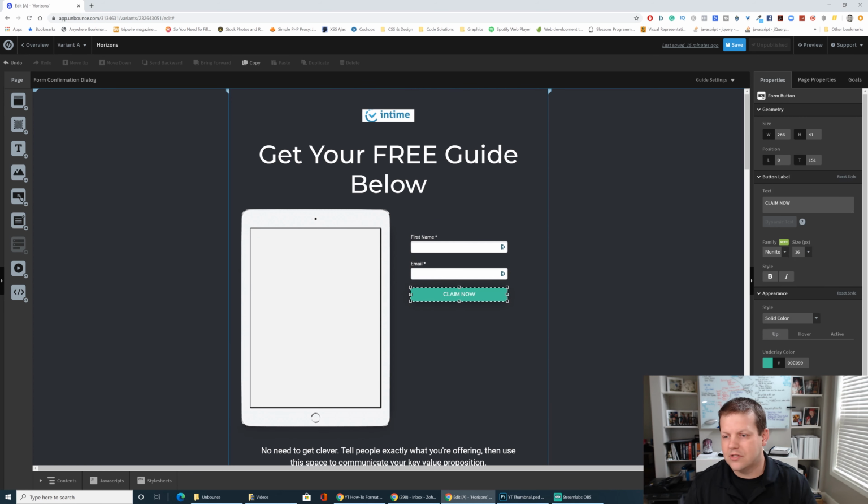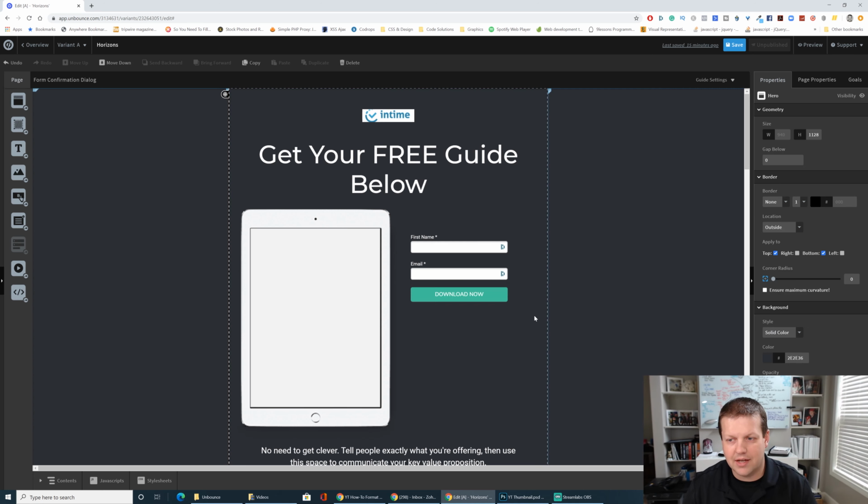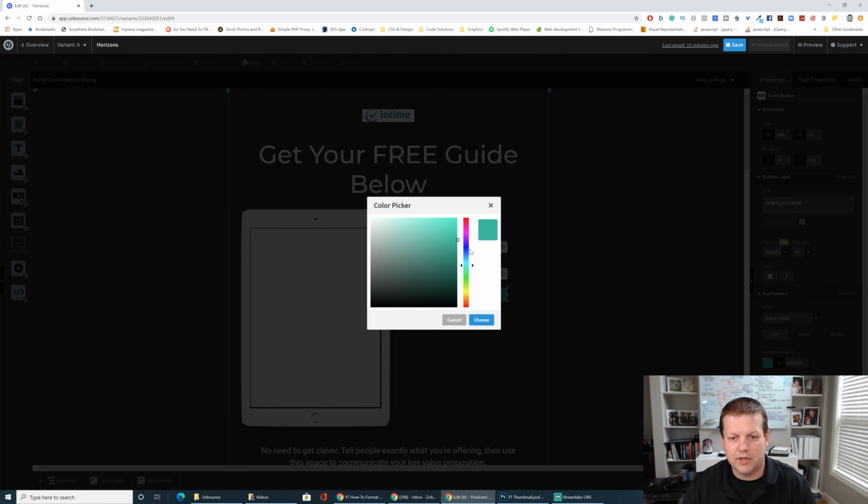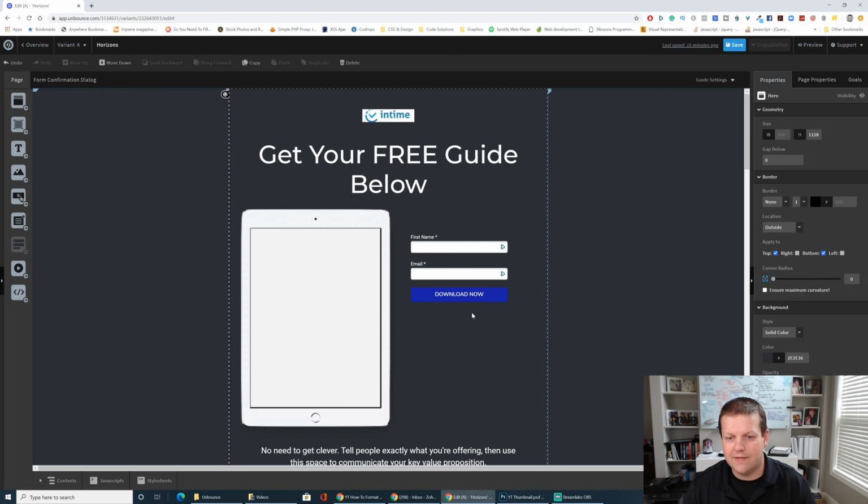We can even change the text on the button. What I have to do is make sure the button's highlighted, go over here to the side and type in "download now" as an example to change it. And basically, that's all there is to it. If you want to change the color, same process. Make sure the button's highlighted. Over here on the right-hand side, just click on the color selector, pick the color you want, and click the choose button, and then that's it.